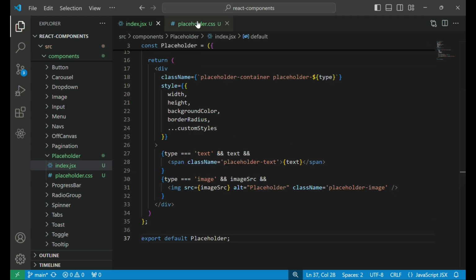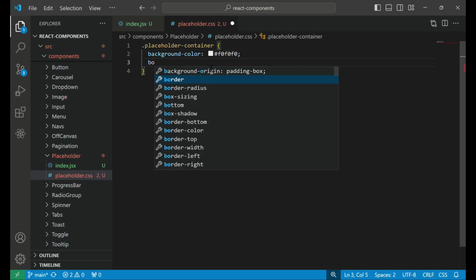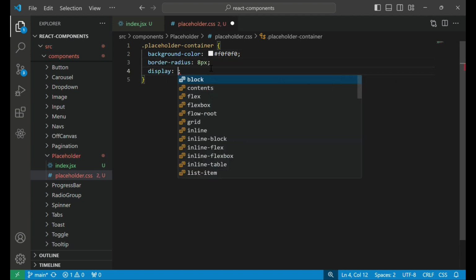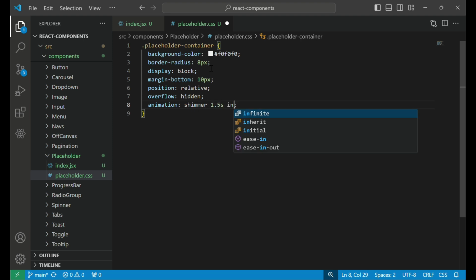Let's write the CSS styling. First, we define the placeholder container class. This gives our placeholder a light gray background color, rounded corners with a border radius of 8 pixels, and a block level display. We also add a margin of 10 pixels at the bottom to space out each placeholder. Finally, we set up an infinite shimmer animation to simulate content loading.